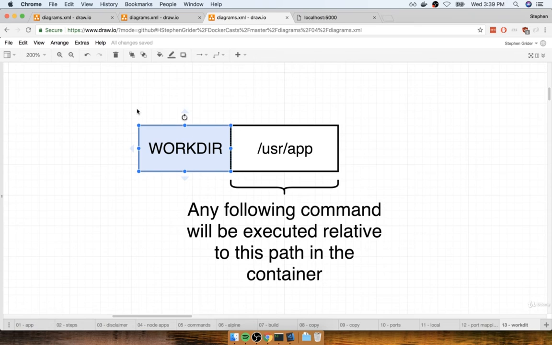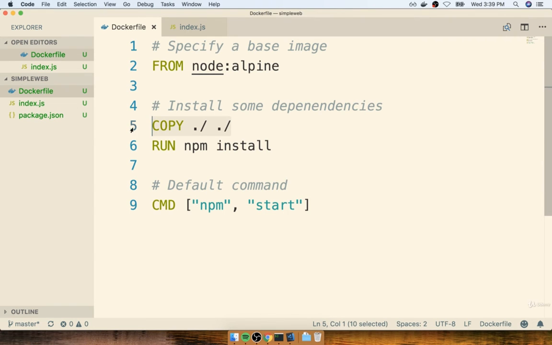So we can add the WORKDIR or work directory instruction into the Dockerfile and then pass a reference to a folder to it. Then any following commands or any following instructions that we add to our Dockerfile will be executed relative to this folder. So in other words, if we add the WORKDIR and then a folder above the copy instruction right here, it will make sure that when we actually do the copy instruction, it won't copy it into the root directory, it'll copy it into the directory that we have specified as the working directory instead.